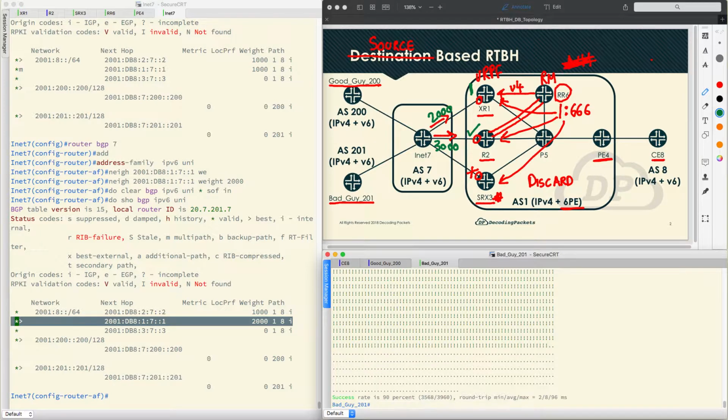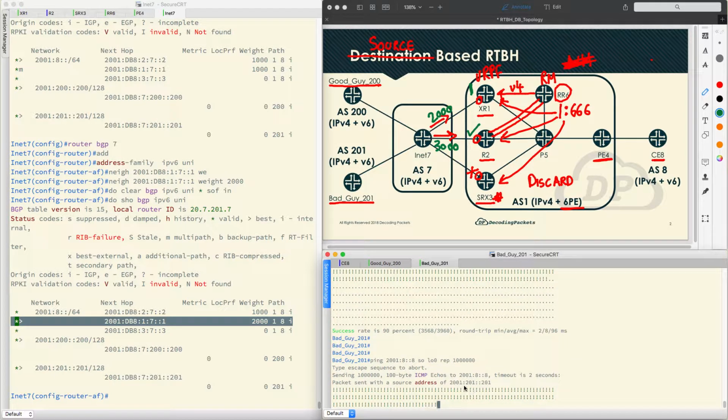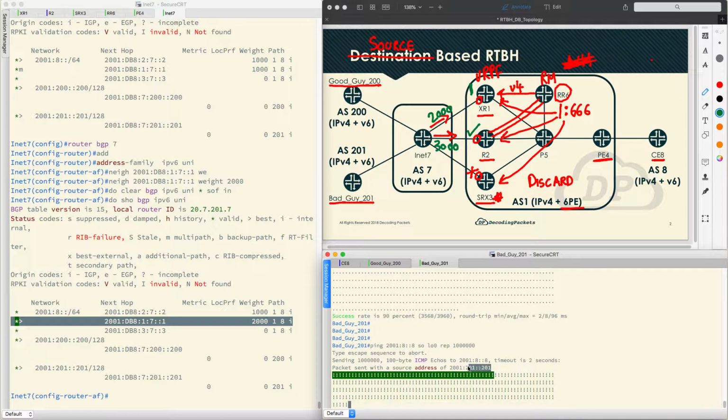So let's stop these IPv4 pings on good guy and bad guy. And instead we are going to generate some IPv6 pings. So ping 2001:8:8, source loopback 0, and with a high repeat count. Just keep in mind the address, which is important here.